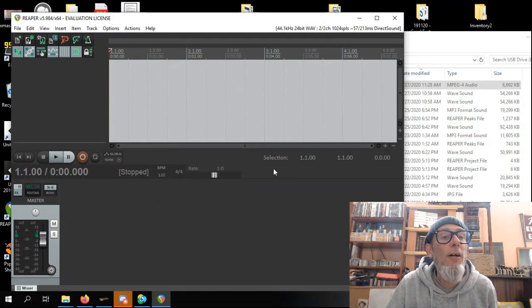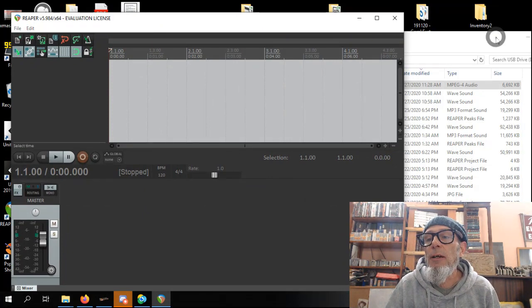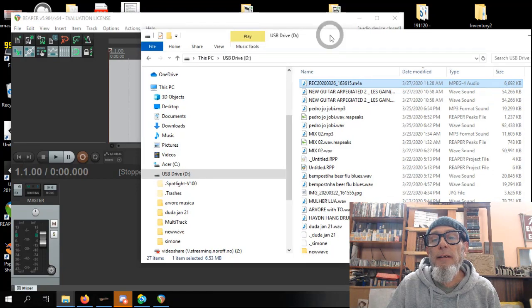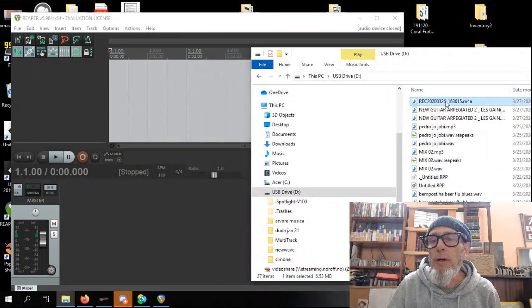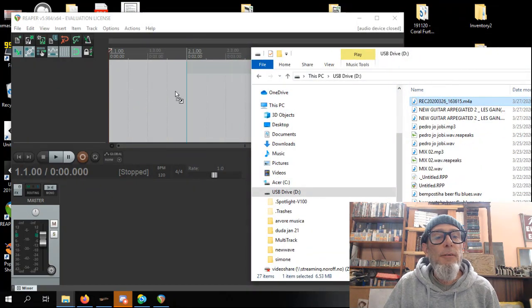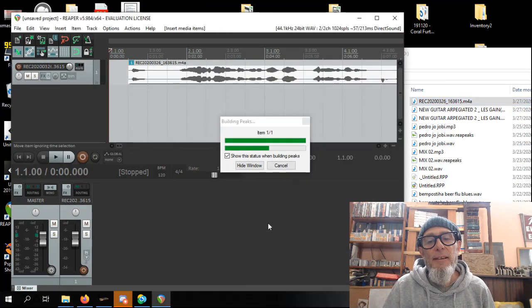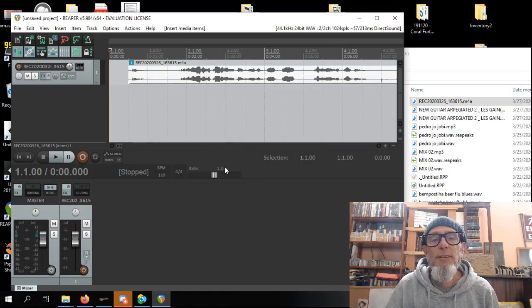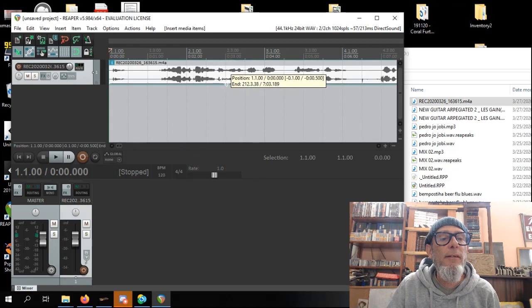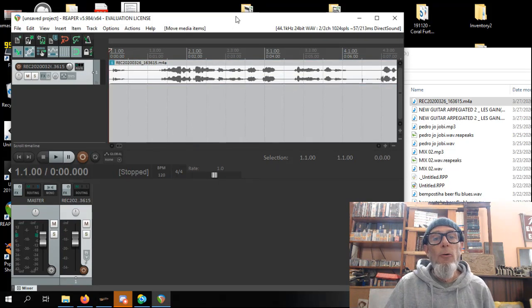Okay, so here we are in Reaper. Here's my audio file. And with any luck, I will have the appropriate plugin that will actually load it up. Oh, it's a stereo file. That's interesting. I didn't think that my recorder actually had two microphones, but evidently it does.